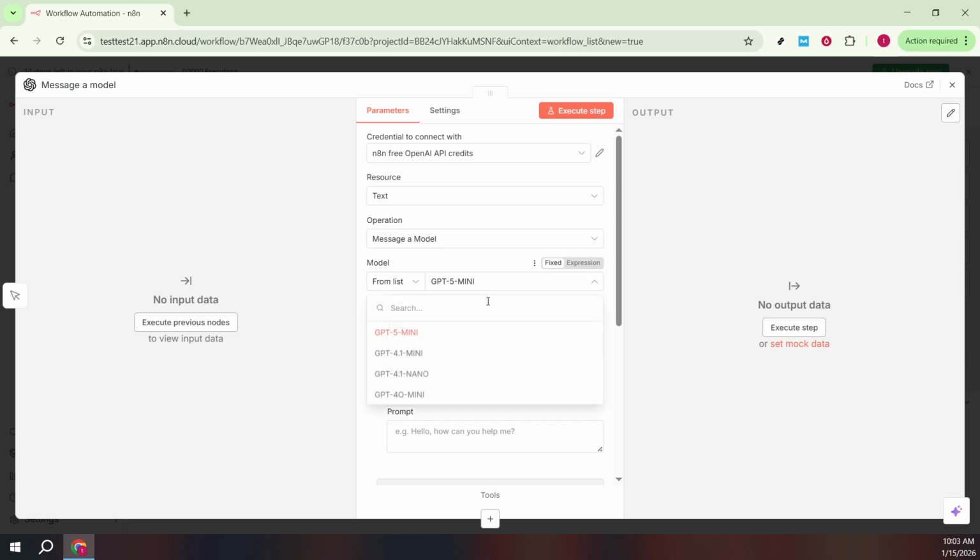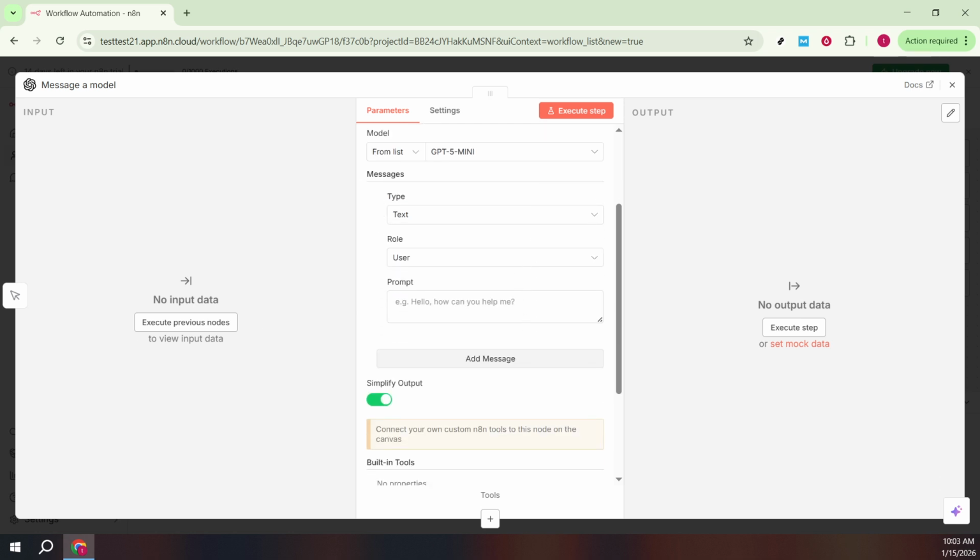Move down to Messages. This is where you'll define what you want the model to do. Messages can be a list, allowing you to include a system instruction, a user prompt, and more. You can also use expressions to pull data from previous nodes, which is great if you're transforming inputs or scraping content earlier in your workflow.